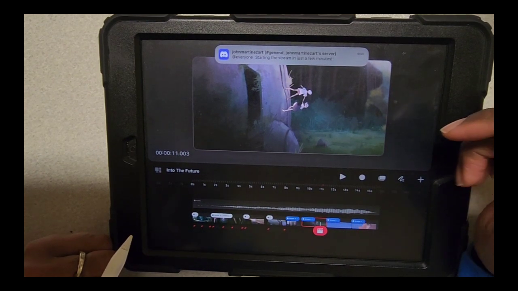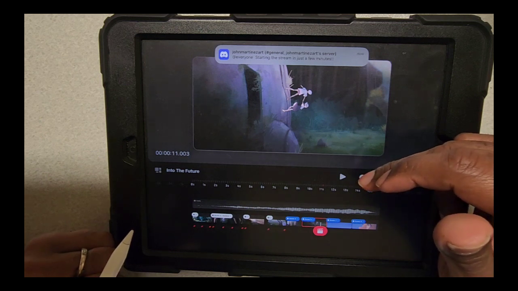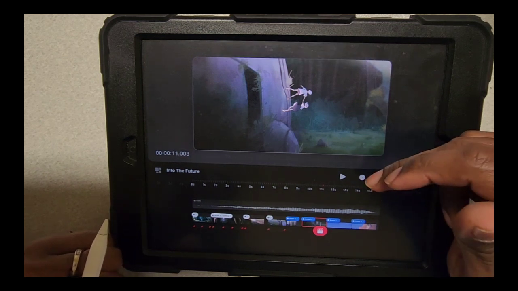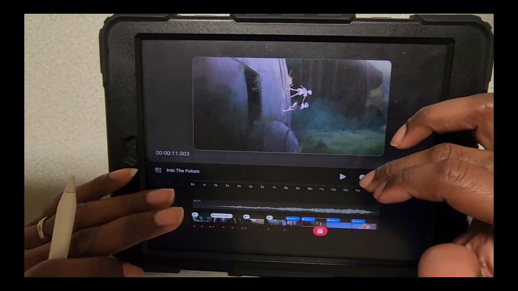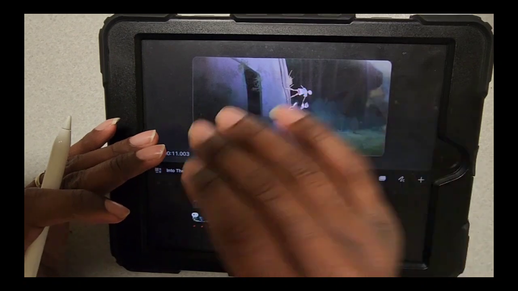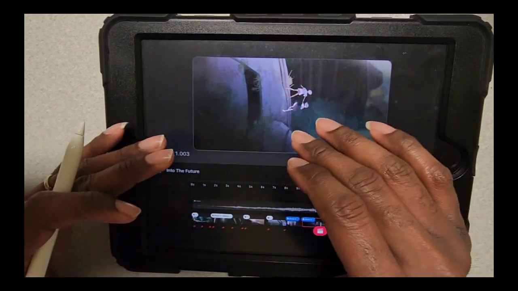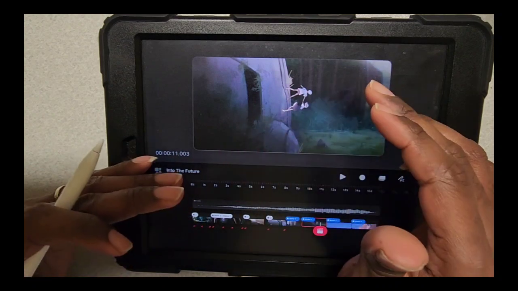Also, there is the performance tool. I explained that before. I won't get into that again, but for the most part, that's also for animation. You click that and then you move your illustration around, and it's going to be recording the pathway that you are moving the illustration around, whether with your finger or with your Apple Pencil.